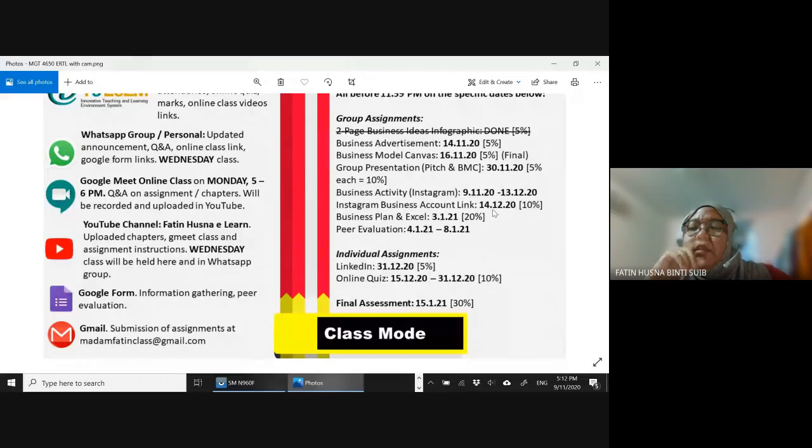So the individual assignment is still 5%, but the online quiz I increase a bit. Okay, increase a bit to 10%. This one I will open after the business activity is done so that you can focus on your quiz.